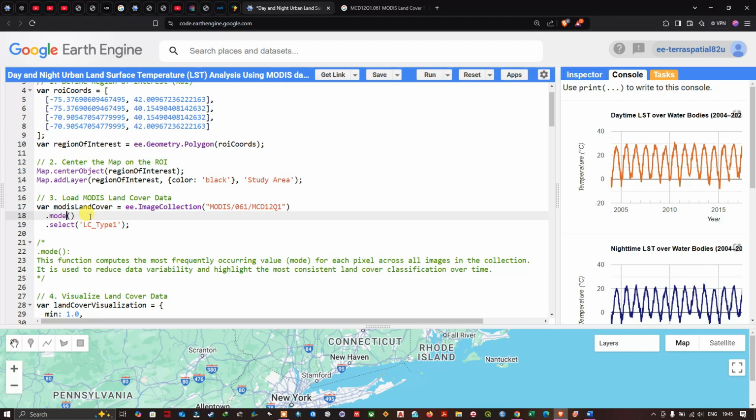So in order to acquire a mode, a land cover type, or we can say a consistent land cover classification, we are using the specific function called dot mode. In this dataset, we're going to specifically select this particular band called LC type 1. To select that, we're going to define dot select LC type 1.